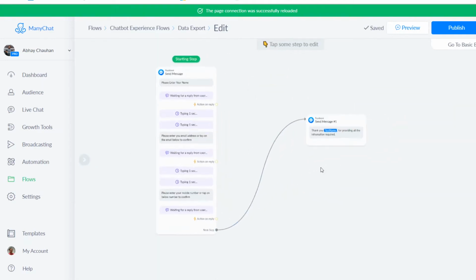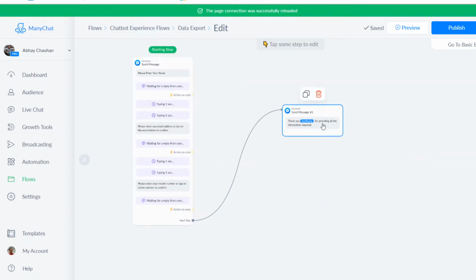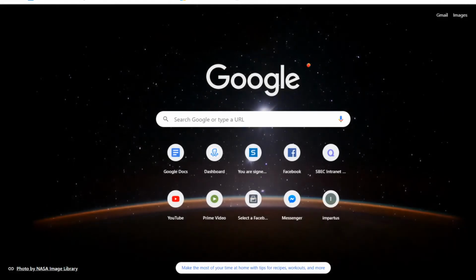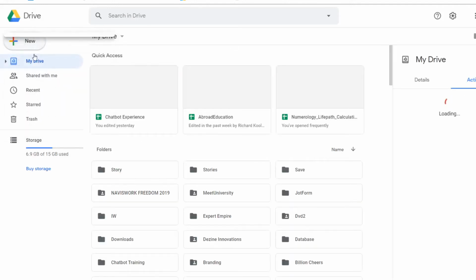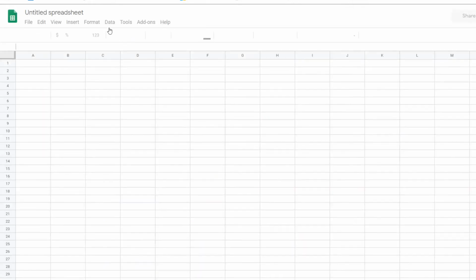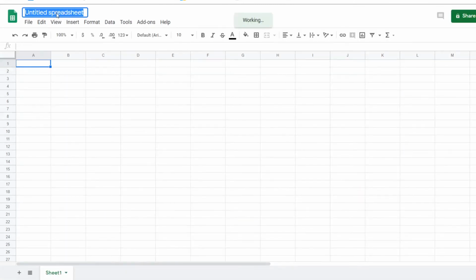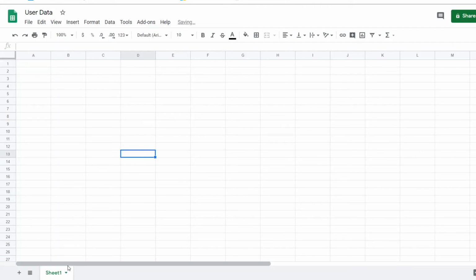Now the next step is how do we send all this data to Google Sheet, right? So we will create a Google Sheet first, drive.google.com. Then let us create a new Google Sheet. Let us name it ManyChat data or user data, right? And we rename the tab as details, right?